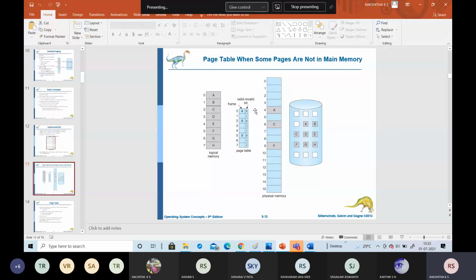So look at this example. This is the logical memory. These are the page numbers, 0 to 7. This is a page table, this is the physical memory and this is the secondary storage. Okay, so in this logical memory, look at this page table. These are the frame numbers and this is the page number.